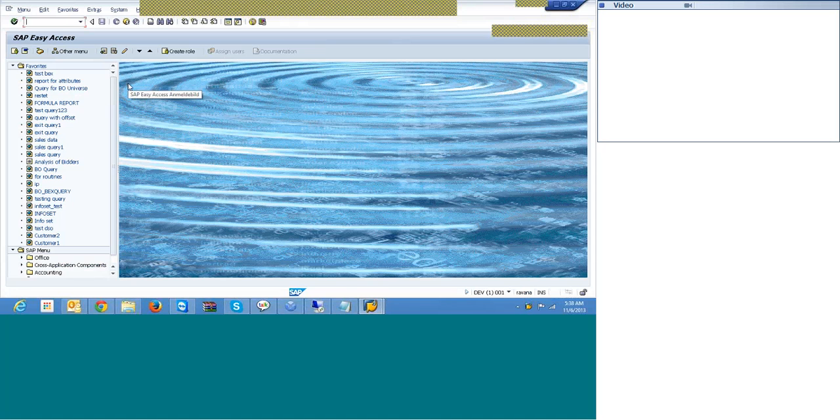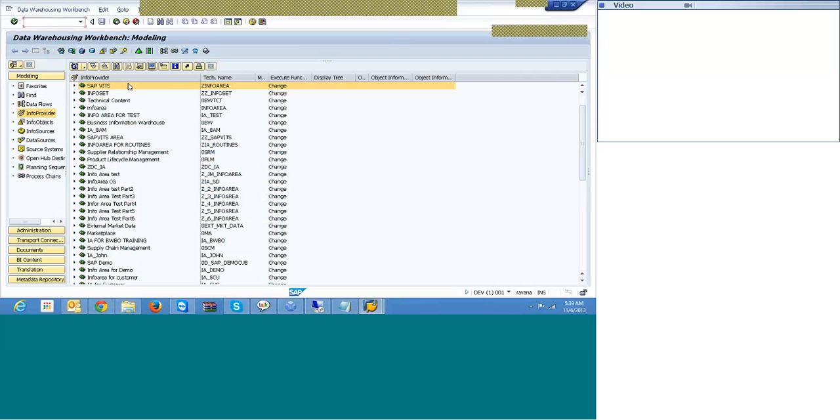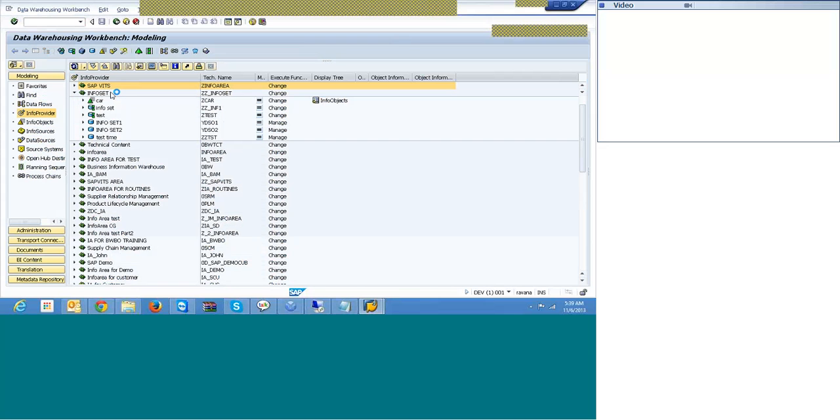Where to go? RSA1 to see everything. It is an administration console actually. It's the main T code in BW system. Please remember, RSA1 is the main T code. See, it's the Data Warehousing Workbench, you can navigate to everything from here itself. So I want to see info providers now, right? For example, if I want to see InfoSet, see, they have names like this, right? These are all InfoSets.